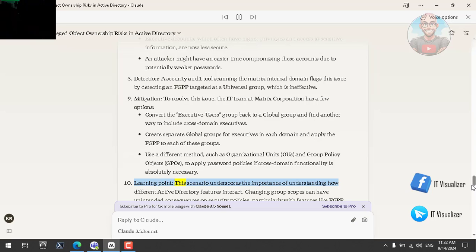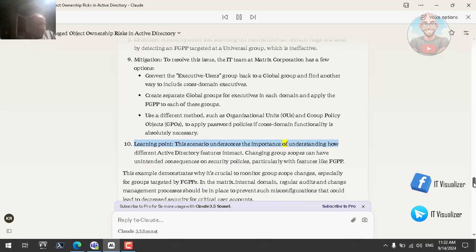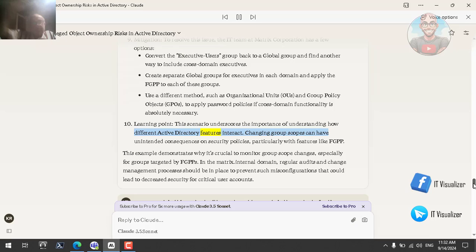Learning point. This scenario underscores the importance of understanding how different Active Directory features interact. Changing group scopes can have unintended consequences on security policies, particularly with features like FGPP. This example demonstrates why it's crucial to monitor group scope changes, especially for groups targeted by FGPPs. In the matrix.internal domain, regular audits and change management processes should be in place to prevent such misconfigurations that could lead to decreased security for critical user accounts.